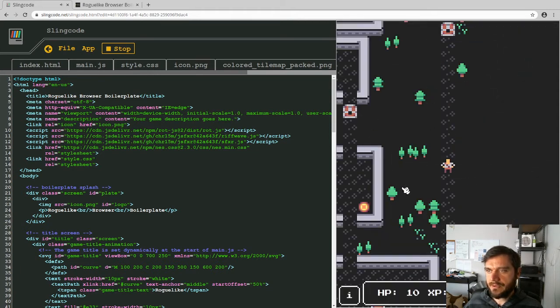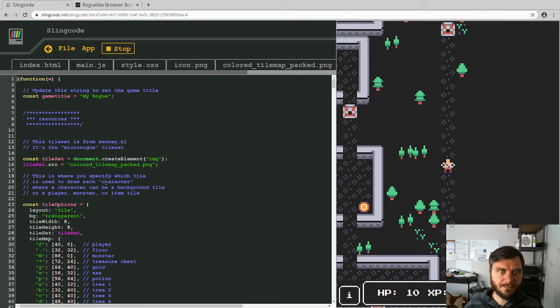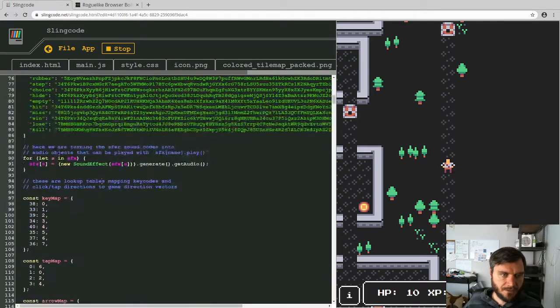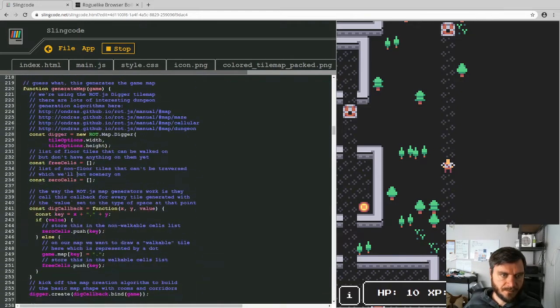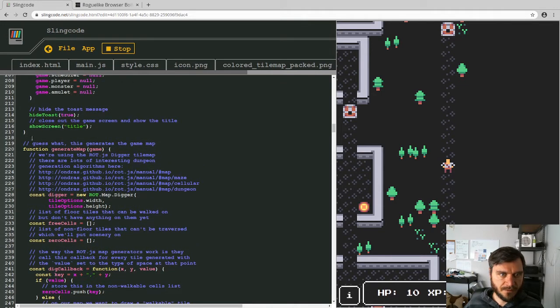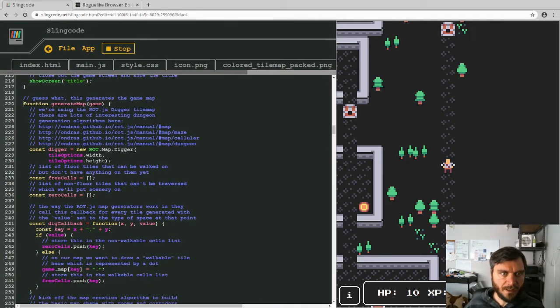So this map here is completely randomly generated. Let's take a look at where in the code that's generated. If you scroll down to where it says generate map, this is the function where it's generated, on line 220 near the top of the file. And as it says here, we're using the rot.js digger tile map. So digger is an algorithm from the rot.js library that it uses to draw these dungeons. And they have a bunch of other different ones.